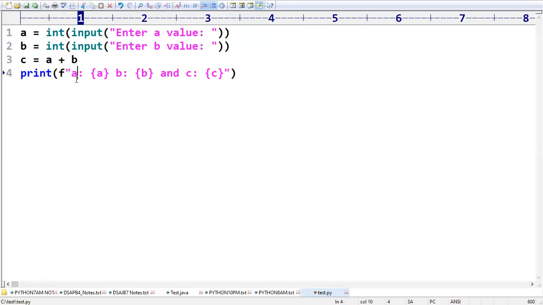In a formatted string, we are trying to print the value of a, the value of b, and the value of c. Within the curly brackets, whatever variable you have taken, that value is going to be substituted in the program. When we are executing, that value will be substituted.